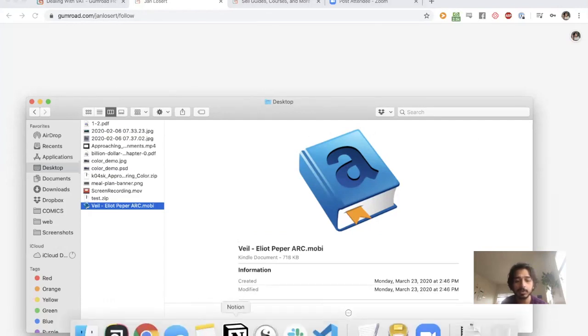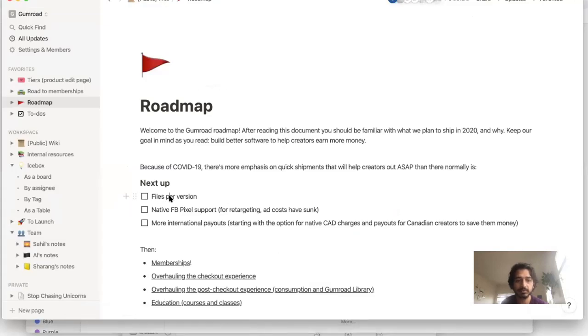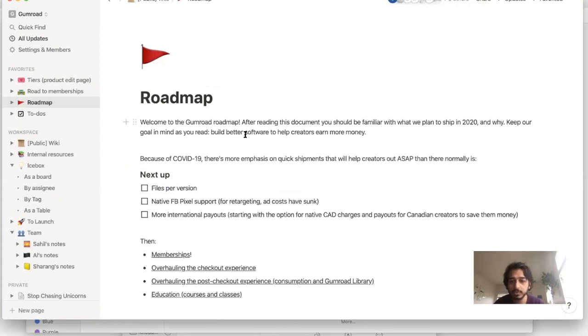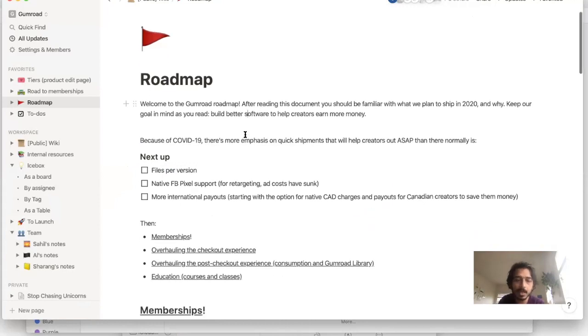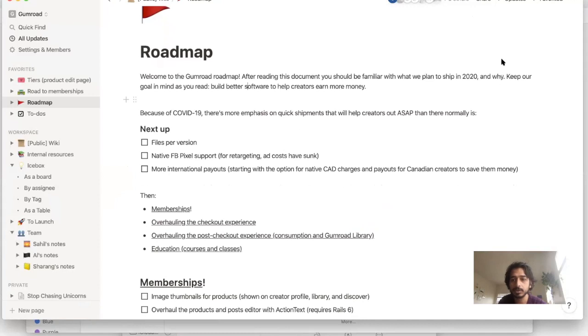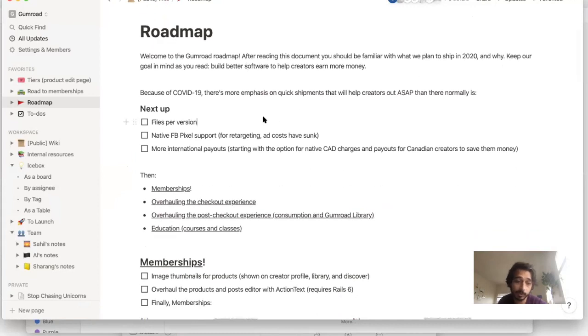And then let's talk about what's coming up. So I talked about files per version. So this is the roadmap. I'll share a link to this as well, but we like to be super open with what we're working on. And so I just want to take you guys through what we're working on.